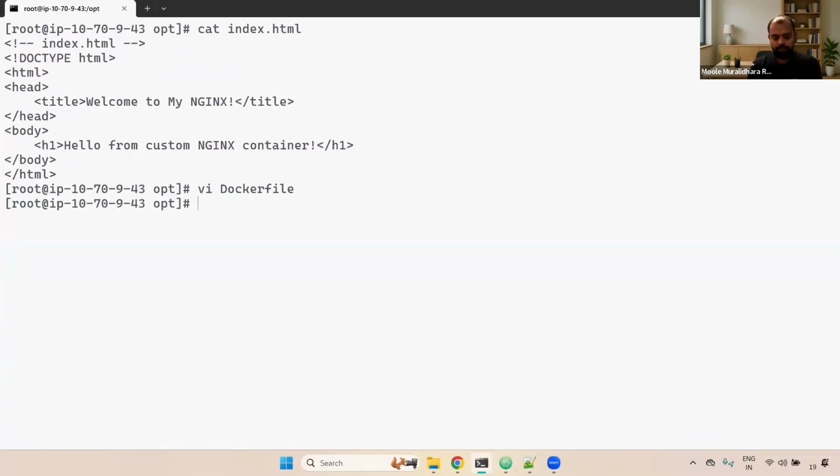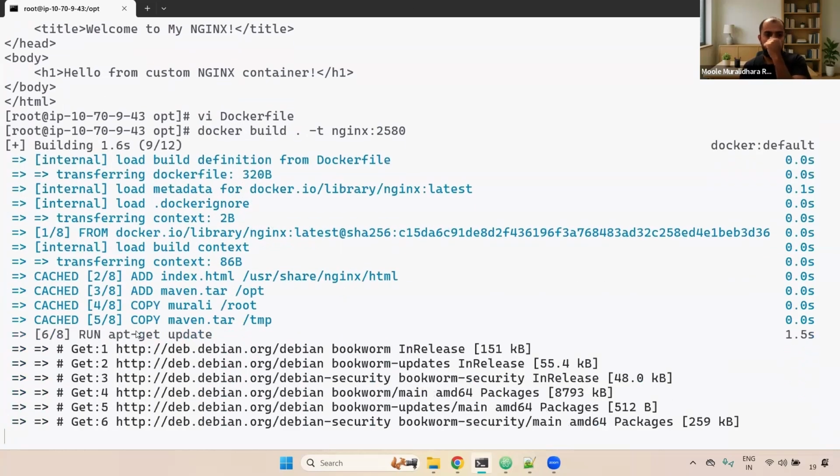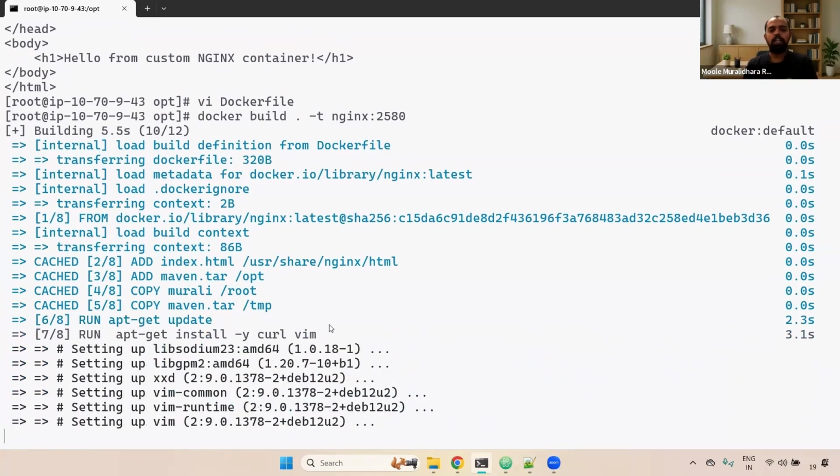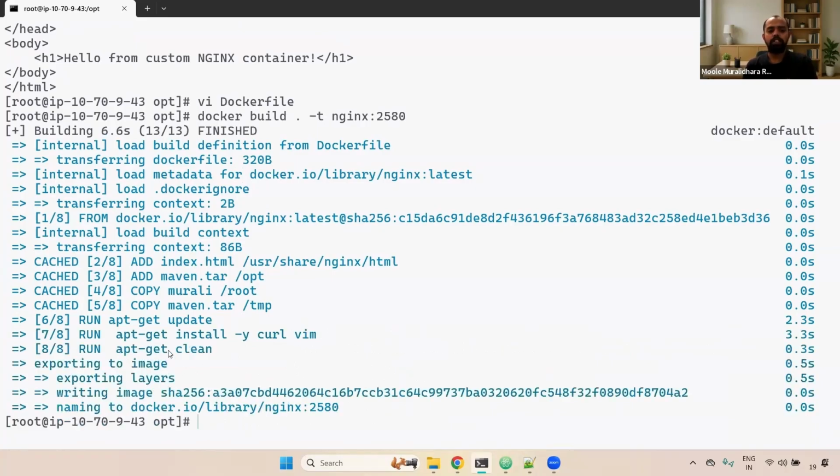Now I'm giving docker build . -t nginx:2580. Okay. Now you can build this one. If you see here, it is going to build this one, run update, install curl and vim, and it is also cleaning the particular one. Okay. Now it is created. Here we can see 8 by 8, it is also fine.